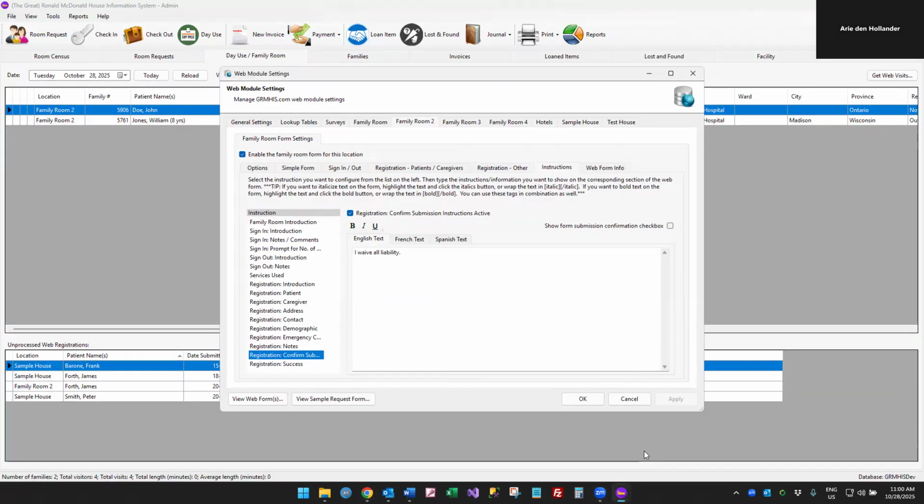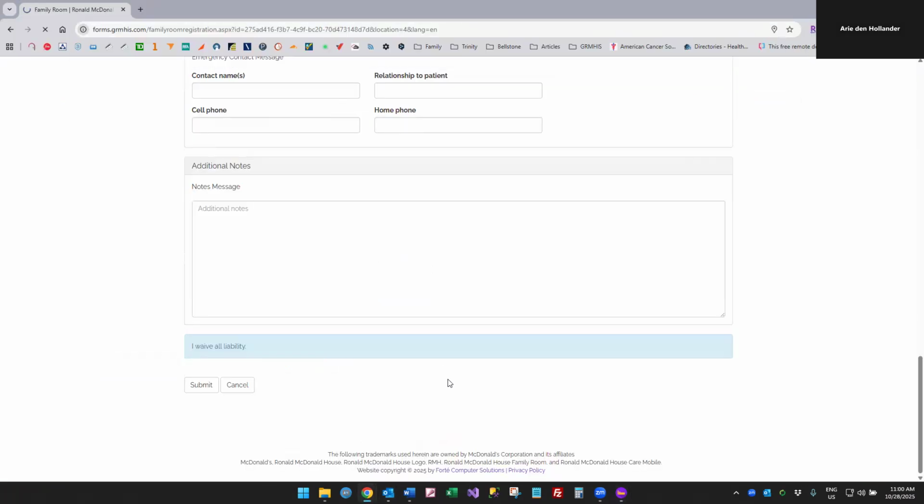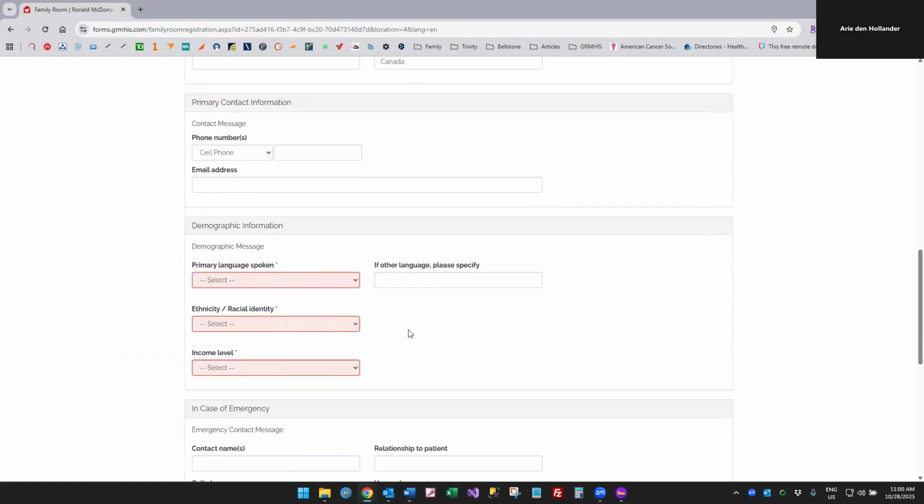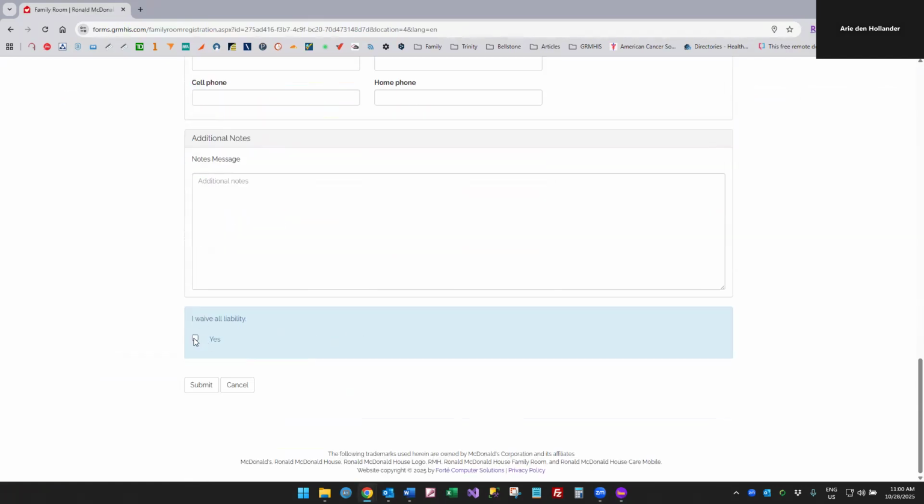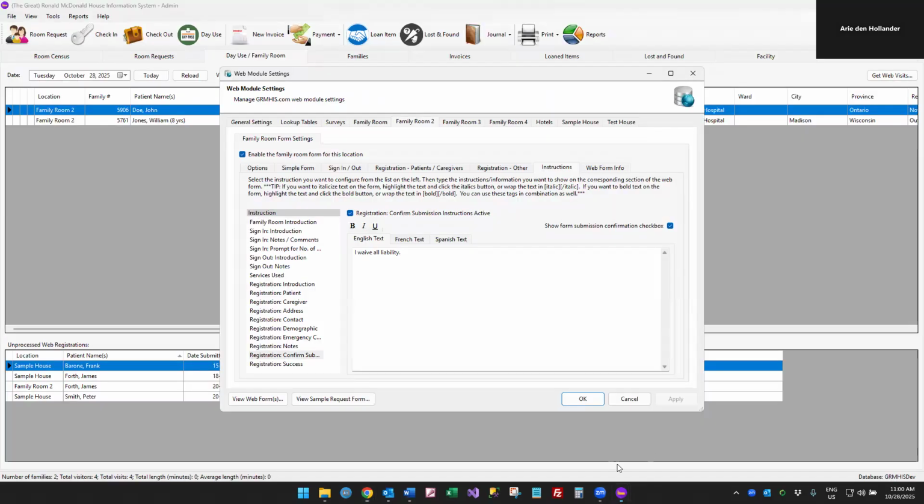If I want to have, say, a liability waiver, I can put the text of that waiver in here, and then I also want them to check off a box that says I do waive that. So I'm going to apply that. And if I now go to the bottom of the page here, it says, I waive all liability. Now they actually have to click off yes in order to submit the form. So that allows you to have that additional checkbox added on the form as well.